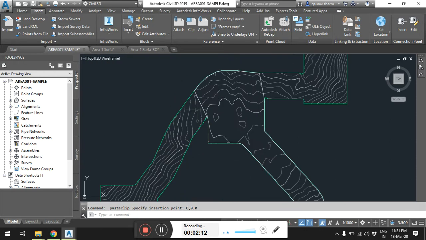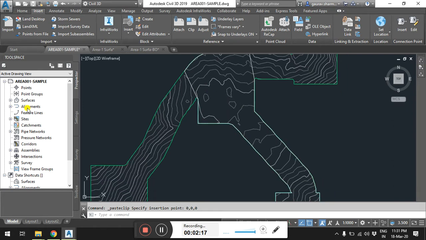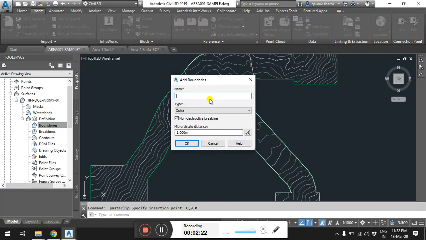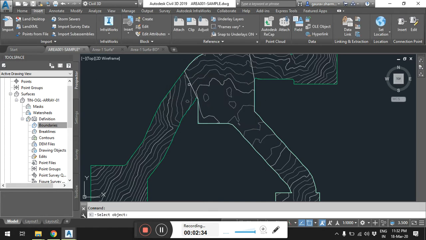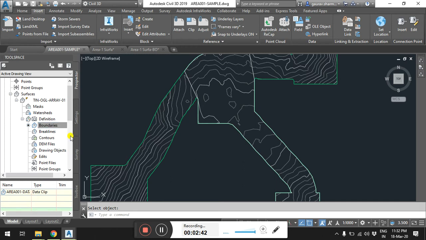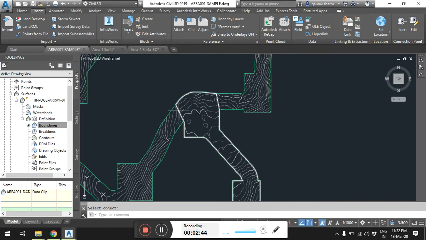Now what I'll do, I'll add this particular boundary as a data clip boundary into my surface. So I'll expand my surface, I'll click on the boundaries, choose add, and write down the boundary name, and I'll select the type as data clip. When I choose OK, I'll select this polygon, and this polygon will be added as a data clip boundary, which you can already see here. Now this boundary has not affected the surface.